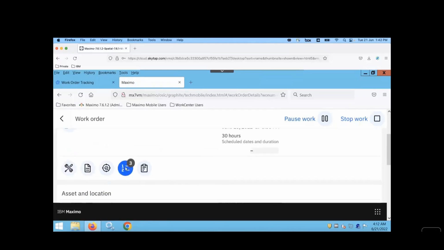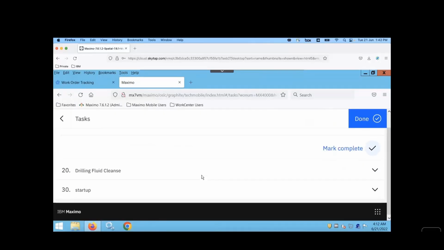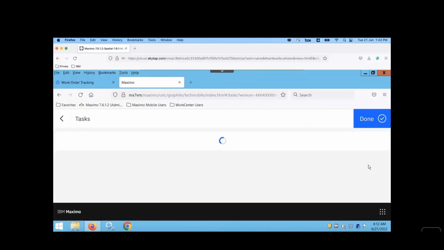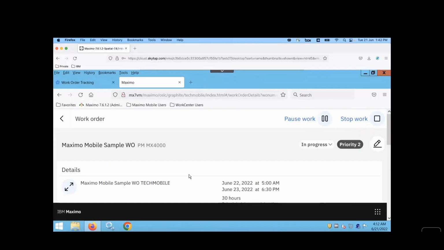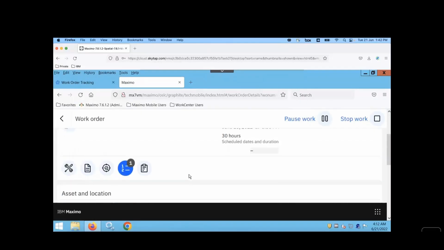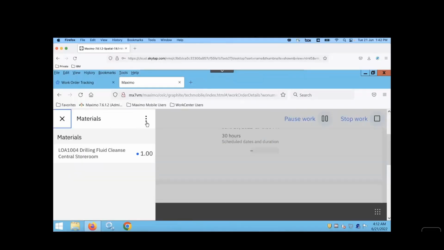Now, as expected, we have three tasks. Okay, so we can directly complete the tasks from here. Let me complete the first two tasks for now and leave the third one open. Okay, and we'll take a look at the materials. So I can go here and click on get reserved items. I can also request additional materials from here.